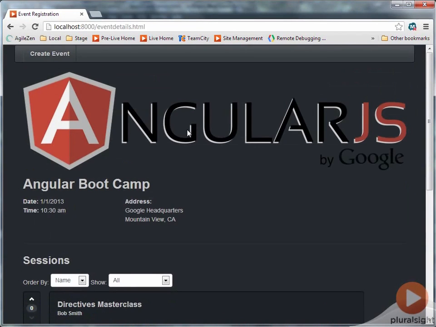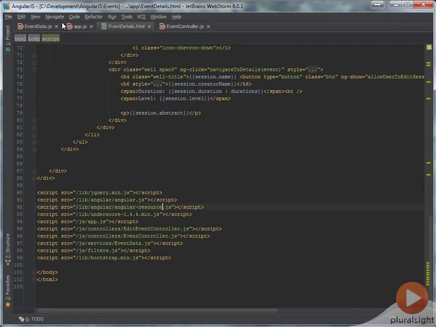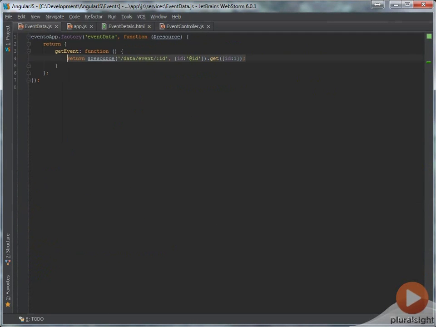So let's go back and take a look at what we actually did in our event data service. So the resource service that we're using takes in a few parameters. The first one is the URL, or the format of the URL. And then the second parameter is an object that specifies default values that are used in that route. So we're saying in the route, the ID parameter is going to be replaced with the ID of the object being saved or retrieved or whatever. And then we're calling get on that resource. So we set up the resource using those parameters, and then we call get.